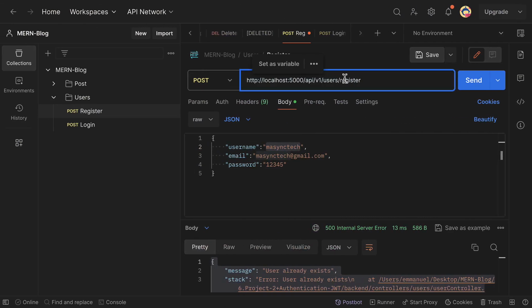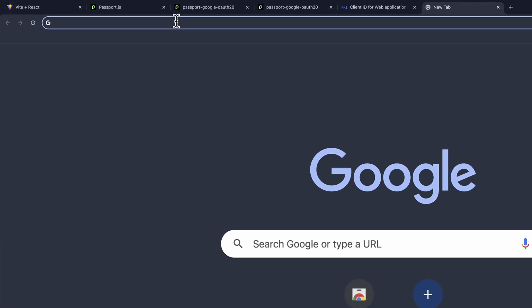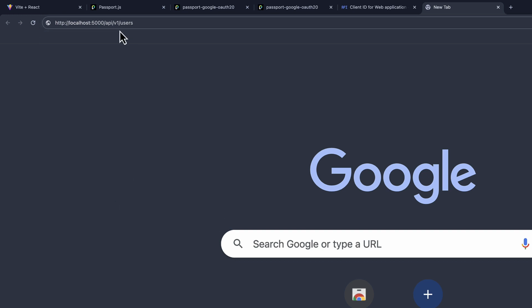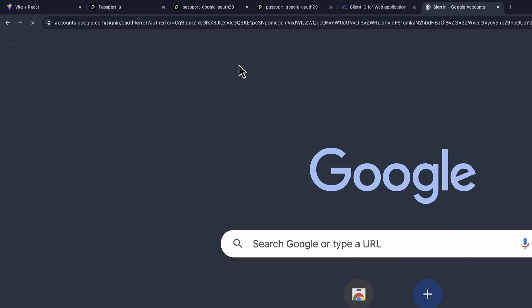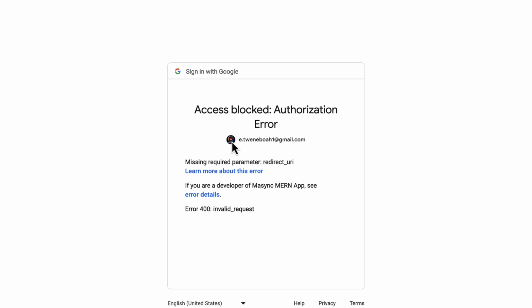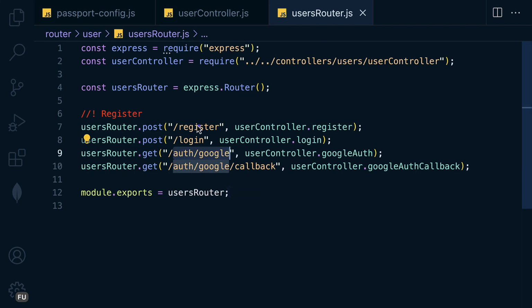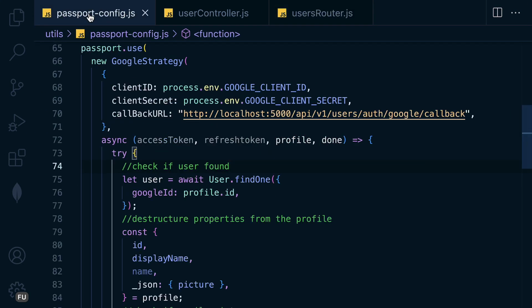So let me copy the base URL, which is this, and then back in the browser, I'm going to paste that, and that is /api/v1/users, and we are going to use /auth/google. So now let's hit enter. And we got an access blocked authorization error, and that is an invalid request. Well, let's see the configuration one more time. The issue is this property.